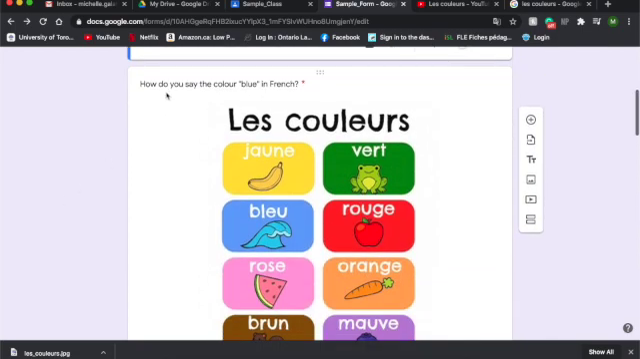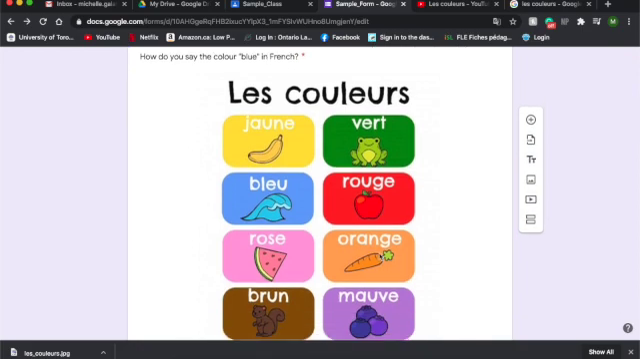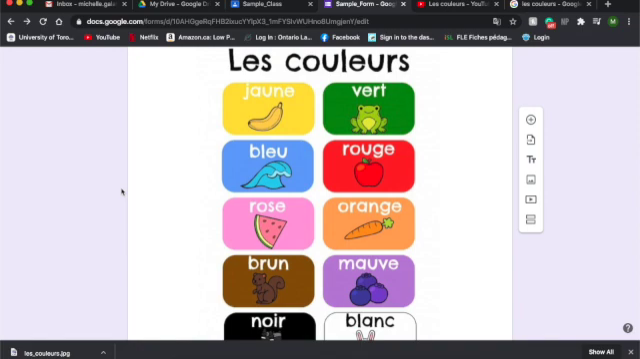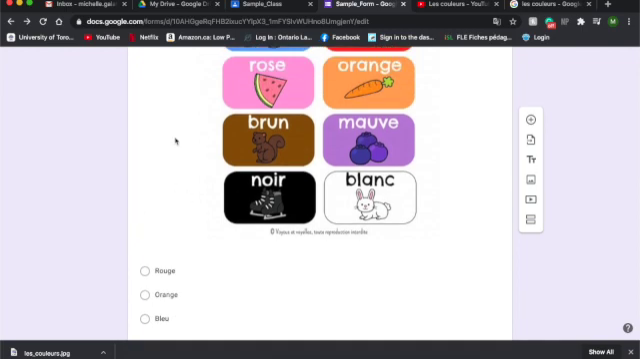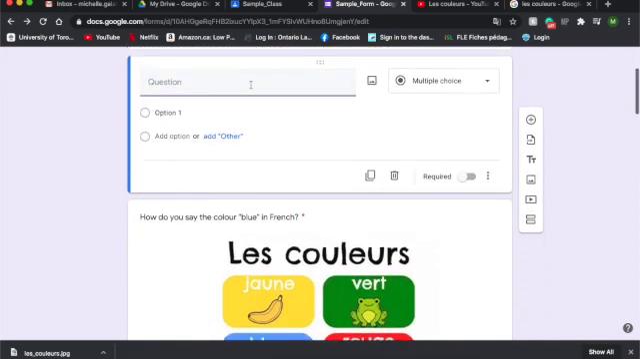This first question: how do you say the color blue in French? You'll notice that I inserted this picture, and this is obviously meant to help the students answer the question. It's a multiple choice question where they need to choose between the three options that I provided. So let's try to recreate this. Right up here, I'm going to insert my question.